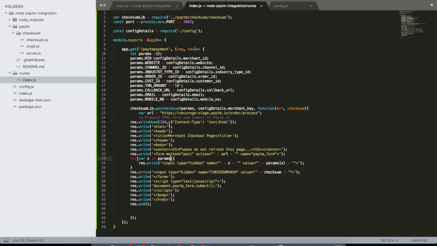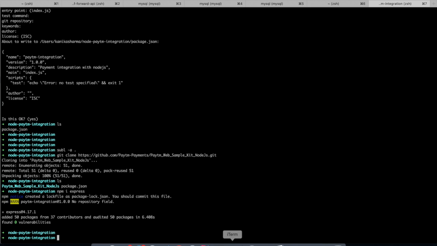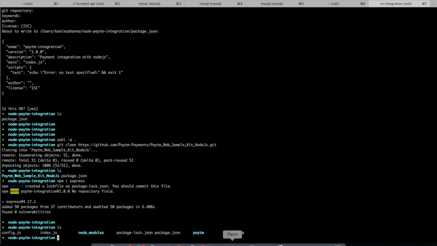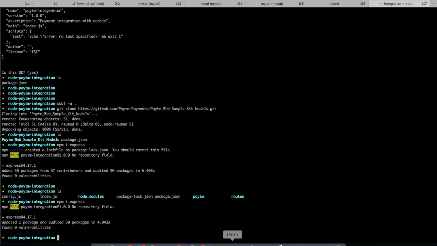If you see the generate checksum function, the parameters are there. One merchant key has to be entered there, and then it's a callback function. Now I'll just be checking if express is installed or not. I think it's already installed, so it will be updated. Yeah, it's updated now.